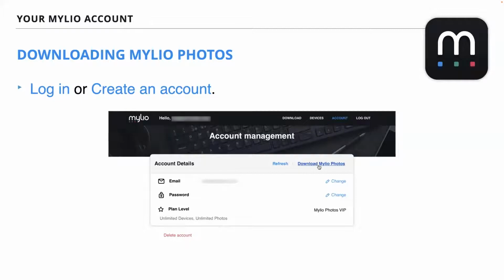When you go to your Mylio account, there are a few things you're going to want to pay attention to. This is going to mylio.com and then clicking on the login up in the upper right. You can download Mylio Photos to a new computer if you get one. You can go to devices and manage all of the devices that are attached to your account. And you can change things like your email and your password. So there are some good resources to have in case you need to get to them.